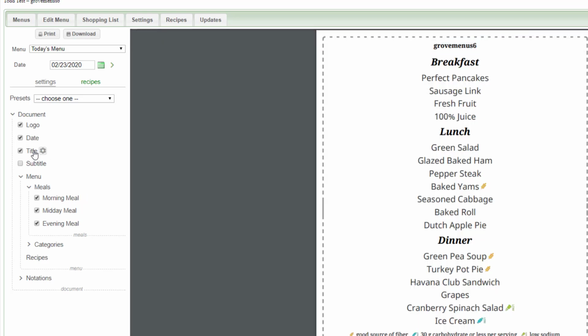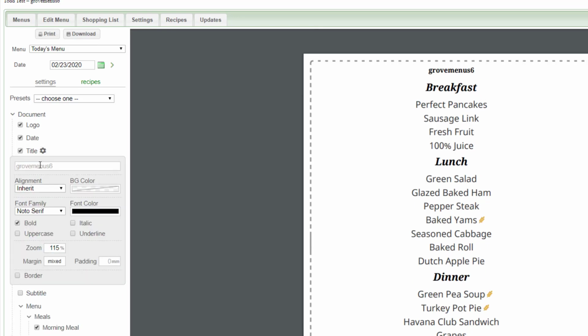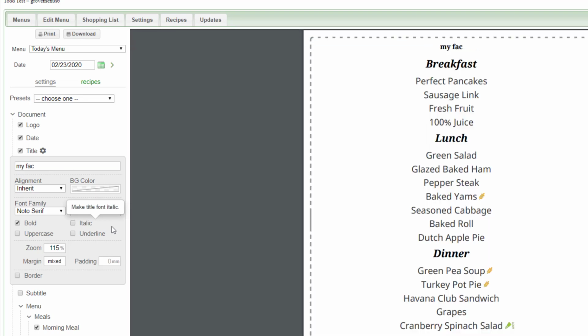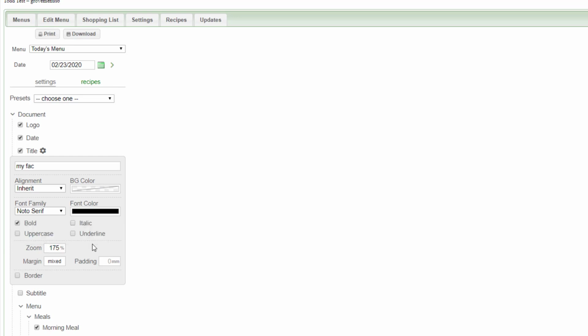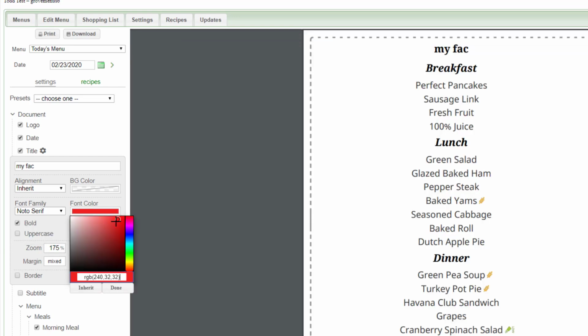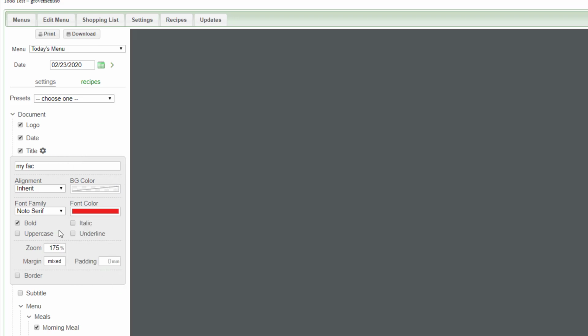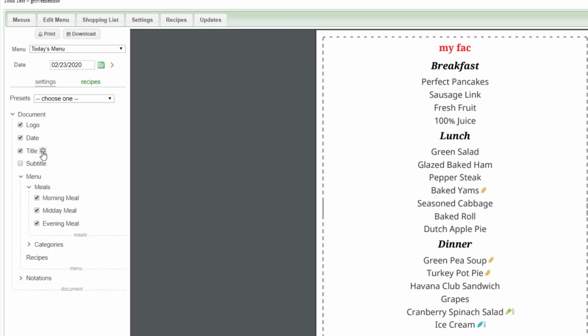Let's change the title. I could say this is my favorite facility, or whatever you want to call it. Just click on the little gray area here, and it'll change that. I could change the size of it. Maybe I want it to be 175, and I want to change the color. So you can see you can do all sorts of things as you choose. And then I can just turn the cog off.